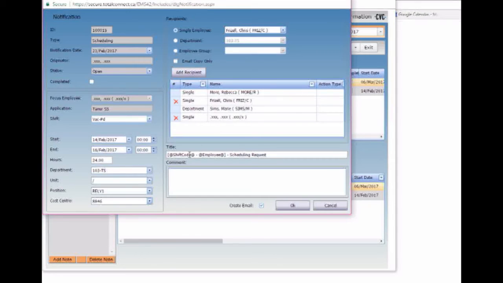Down here is the title of what it would be. Please just leave that information as it is. It just shows the shift code, so whatever this shift is, the employee name, so it would have this information, and just to say that it's a scheduling request.